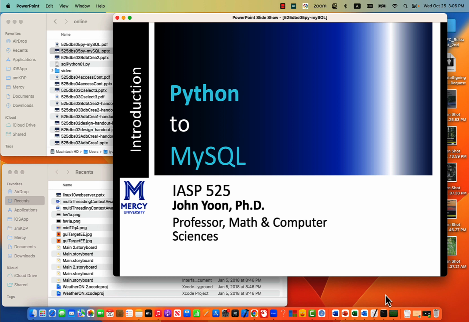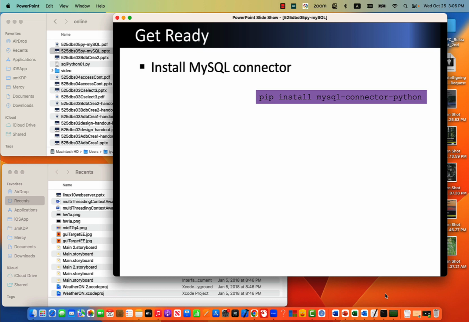Okay. This is what you need to do. In order to connect, there are many modules and packages available, but this is the one that we want to use. You need to install mysql-connector-python. So look at the package name: MySQL and Python, and in between, connector. Therefore, this package is the one that we are going to use. Okay?